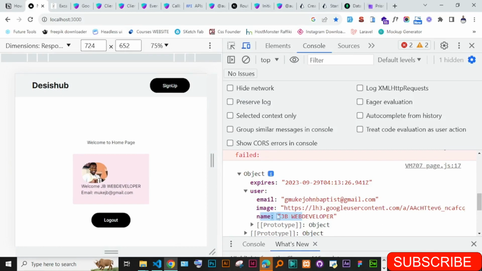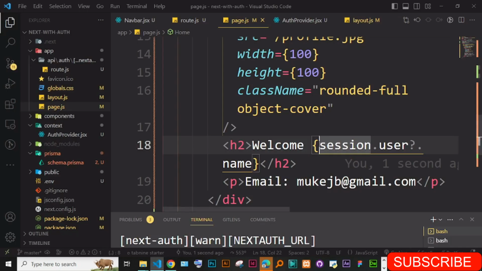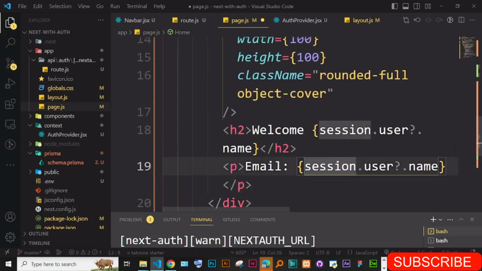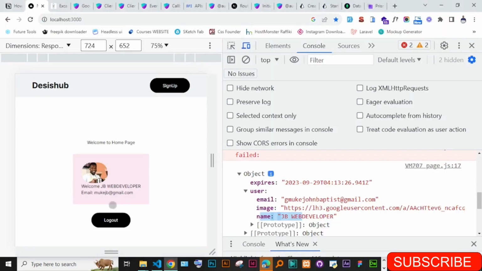We want to go ahead and of course use the email also, so I'm just going to do the same thing here. Ctrl C on the email here. Let me put session.user.email. Just like that. So we have the email also there.